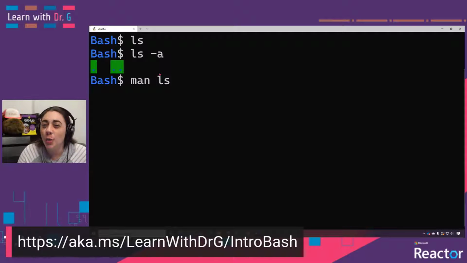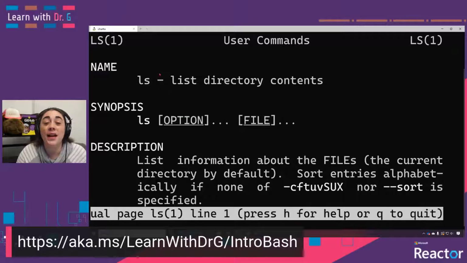We can actually learn more about ls, or the list command, by typing man ls, which is essentially opening up the manual or the documentation for this Bash command. It opens it up right here in this same window, but to get back to our Bash command line prompt, we do need to type Q to escape out of this. But let's go ahead and explore it for a minute.